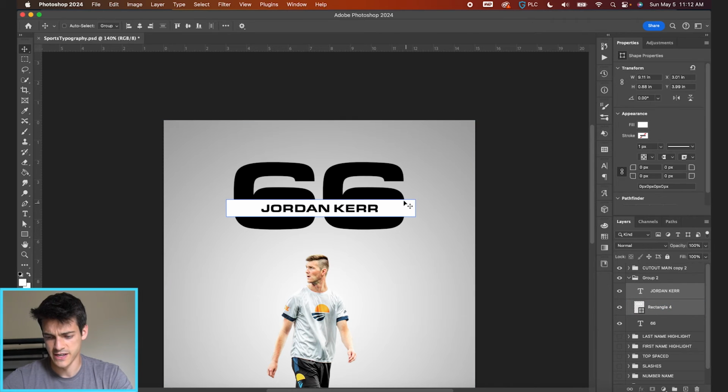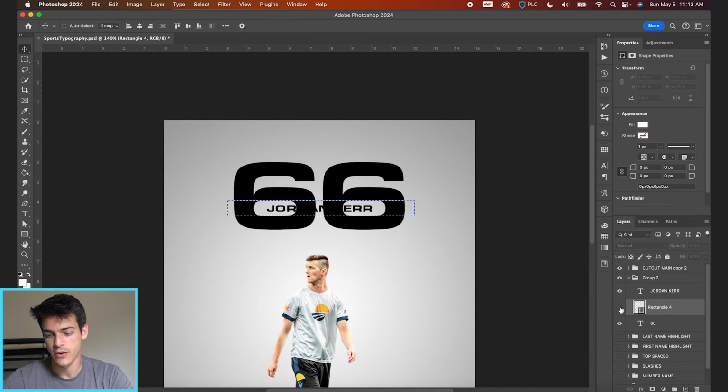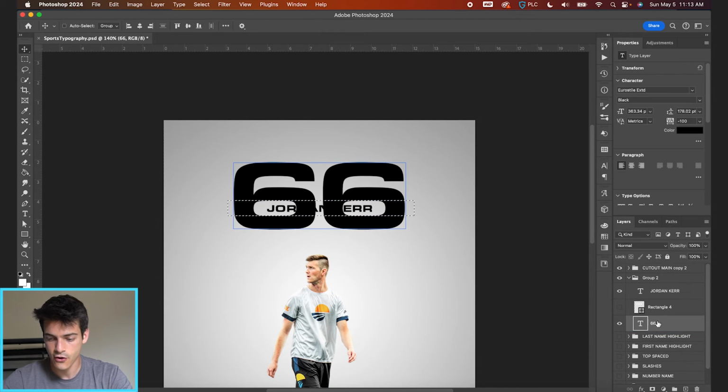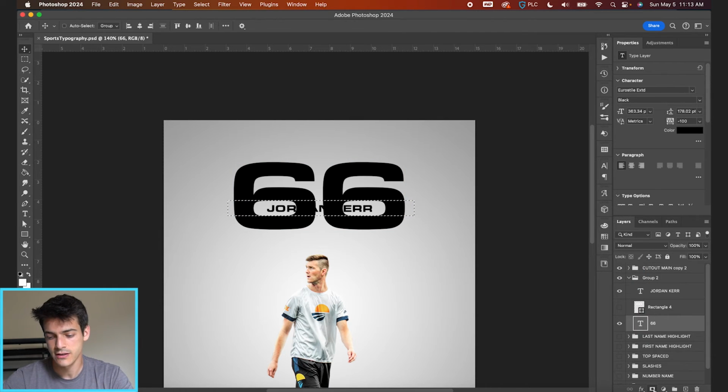And we can even shrink it down a little bit more, both the box and the name. So maybe like that, keep the box spread out so it covers the full number. And then if you hold Command and click on this rectangle, you can now hide the rectangle, select our 66 layer, and then click the mask icon while holding Option.